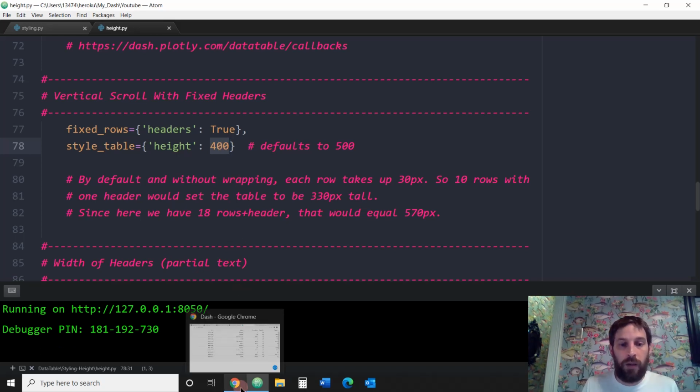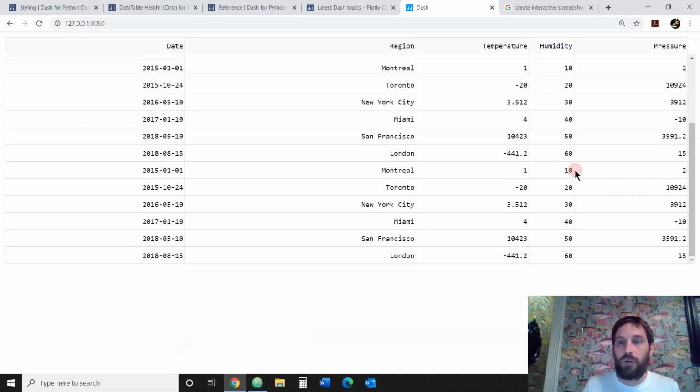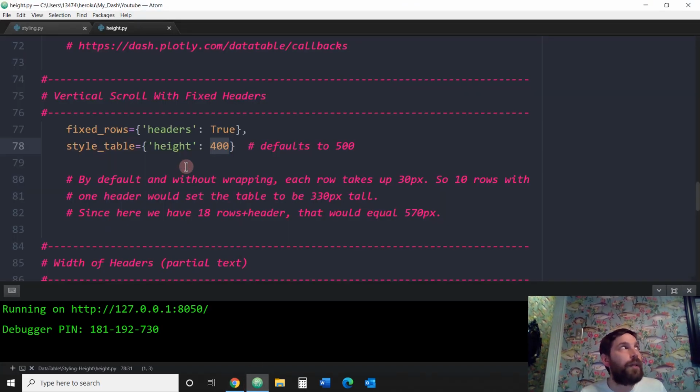It's going to create automatically a vertical scroll. You see, there's a header that doesn't move, it's stuck, and then a vertical scroll goes up and down. Again, this is because we have many rows. If we only had 5 rows for this data table, then it wouldn't create a vertical scroll because 5 rows do fit into 500 pixels.